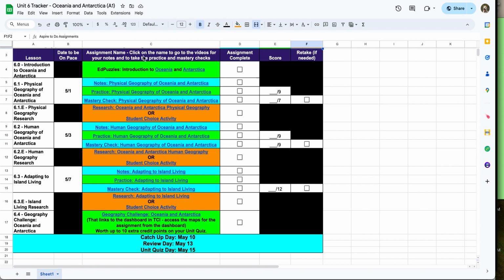For each lesson, you've got your breakdown of assignments, and everything is linked here. So there will be fewer links in Google Classroom and more right here on your tracker. For instance, you could come here and choose to go to the Edpuzzles to learn about Oceania and Antarctica before the unit starts, or you could dive right in and start at your physical geography of Oceania and Antarctica.